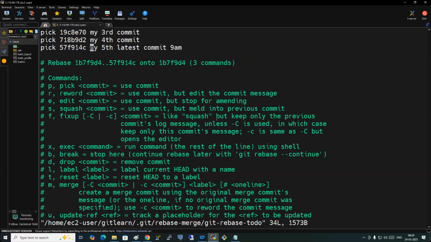Now, you cannot directly change it here. What is the word it is using here? Pick. If you come down, do you see the commands? P for pick, R for reword, S for squash. So here we mostly use reword and then squash.